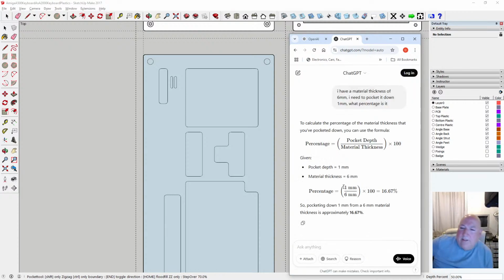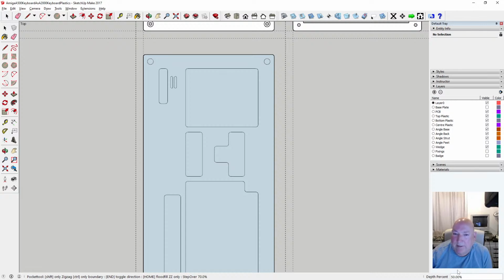Right. To calculate the percentage of material thickness that you've pocketed down, you can use the formula: pocket depth 1mm, material thickness 6mm, 16.67%. There it is. So pocket down 1mm from a 6mm material thickness is approximately 16.67%. So we'll just put that in down here. I'll go onto the pocket tool.